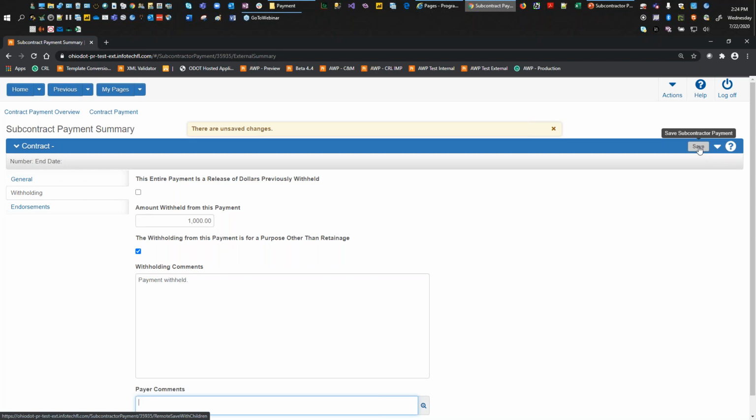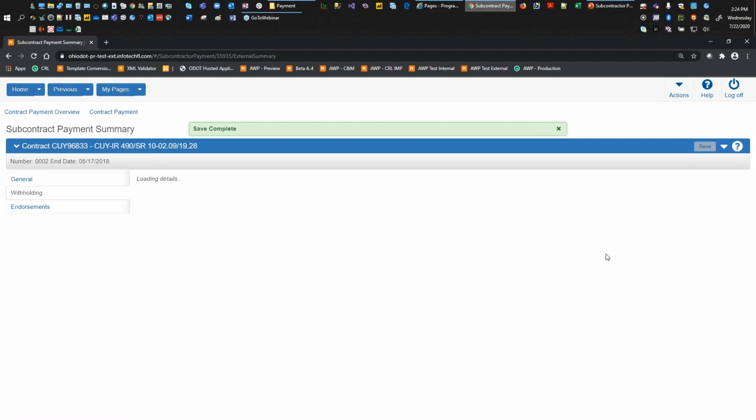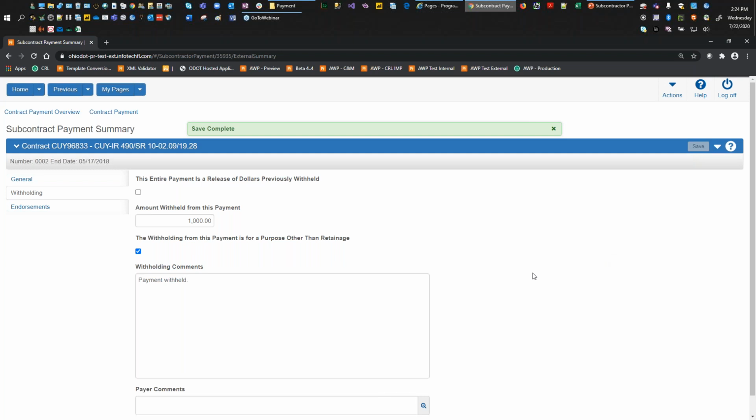All right. So continuing on with the demo, we're ready to go ahead and save the payment record with our withholding data entered. And so we've recorded this payment and we've entered a withholding amount. And so we're ready to sign our payment record. So if you go ahead and click on the link for contract payment, the top.